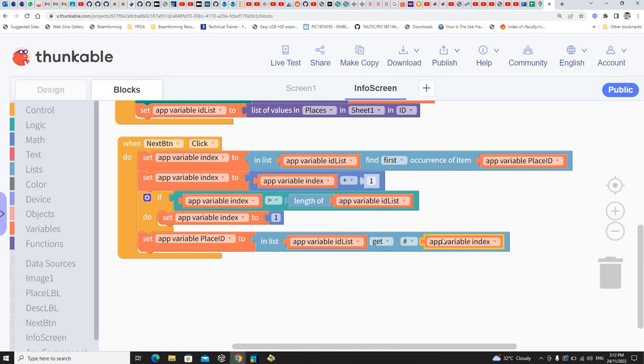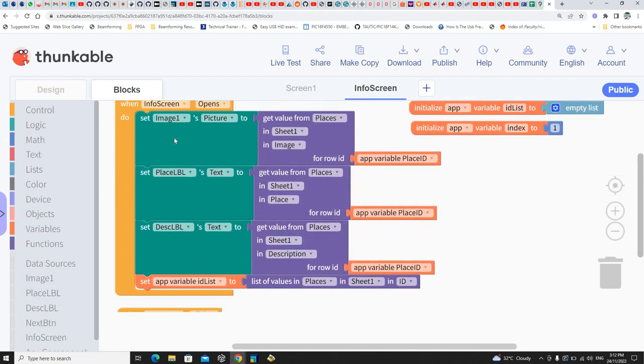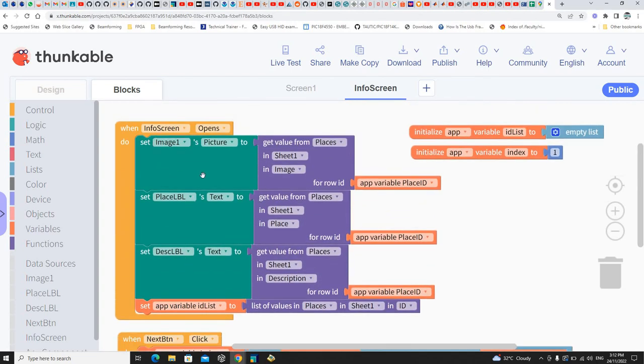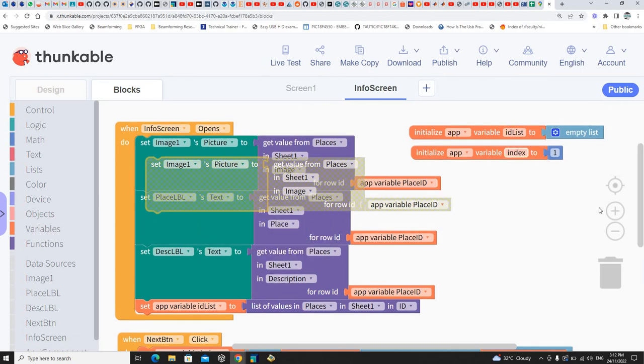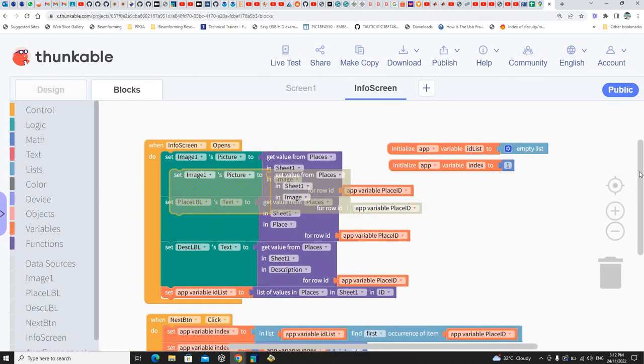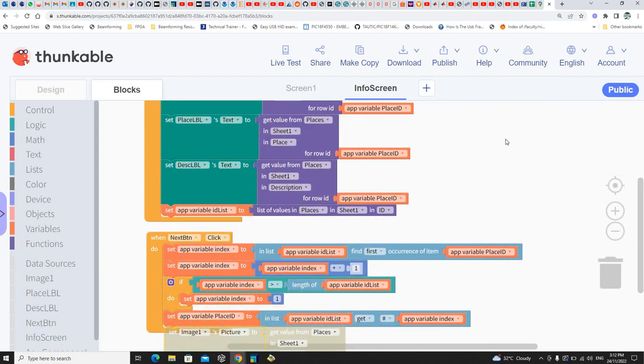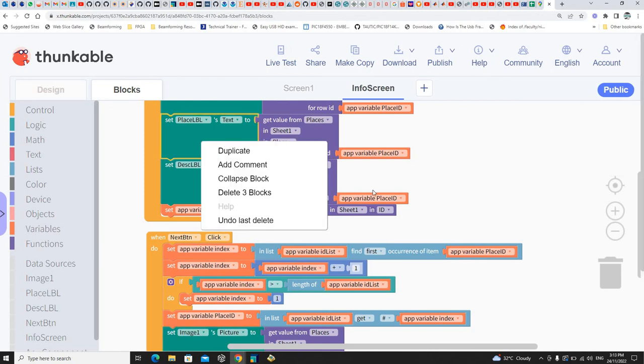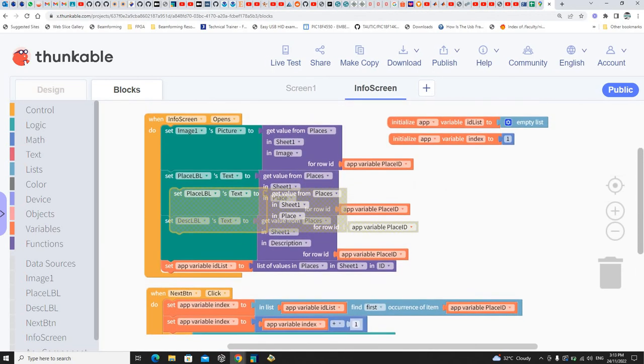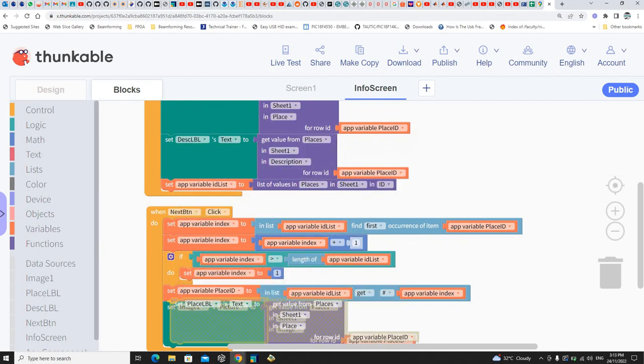So now you're able to capture the next place ID. So what should you do? When you click next, it should also show the same thing, right? Same thing as this 3. 1, 2, 3. It should change accordingly. So we can duplicate. Let me make it smaller. Duplicate all the 3 blocks.